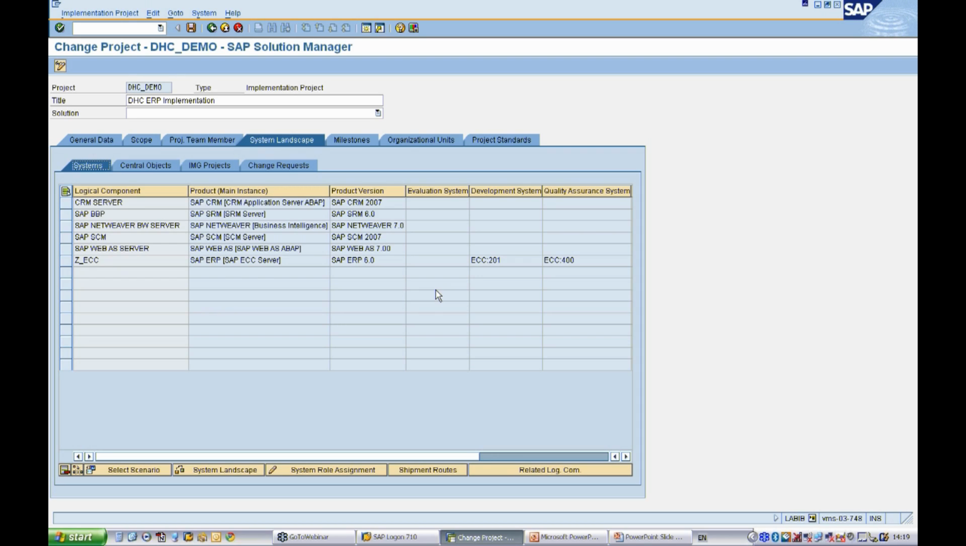Most importantly, you need to define the system landscape for the project. The system landscape is which systems the project will impact. You have to define logical components, and a logical component is a combination of the systems for the enterprise solution that's being implemented.